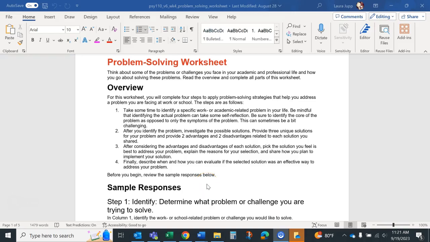Hi class, this week you have a really useful assignment and it is your problem solving worksheet. And I wanted to go over the worksheet with you so you have some tips on how to complete it and some of the areas that students tend to miss points on. So here is the worksheet in front of you.